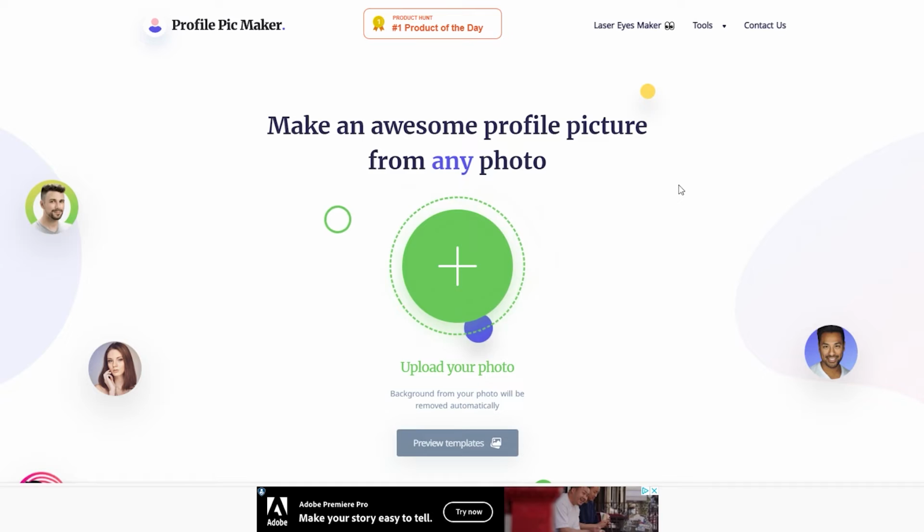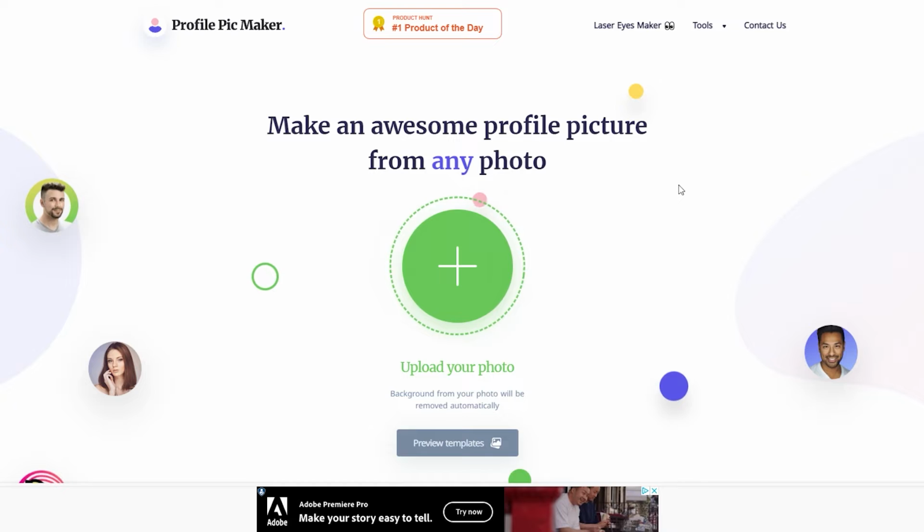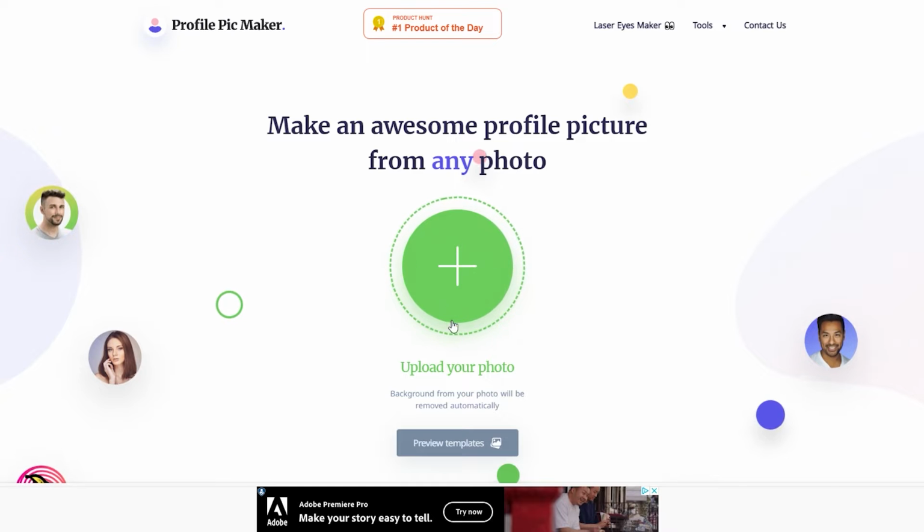Let's go. This is the website that you have to go to. As I promised in the title, you don't need to go to Photoshop. All you need to do is go to this website. The link will be in the description. Click on that circle where you see the plus sign.